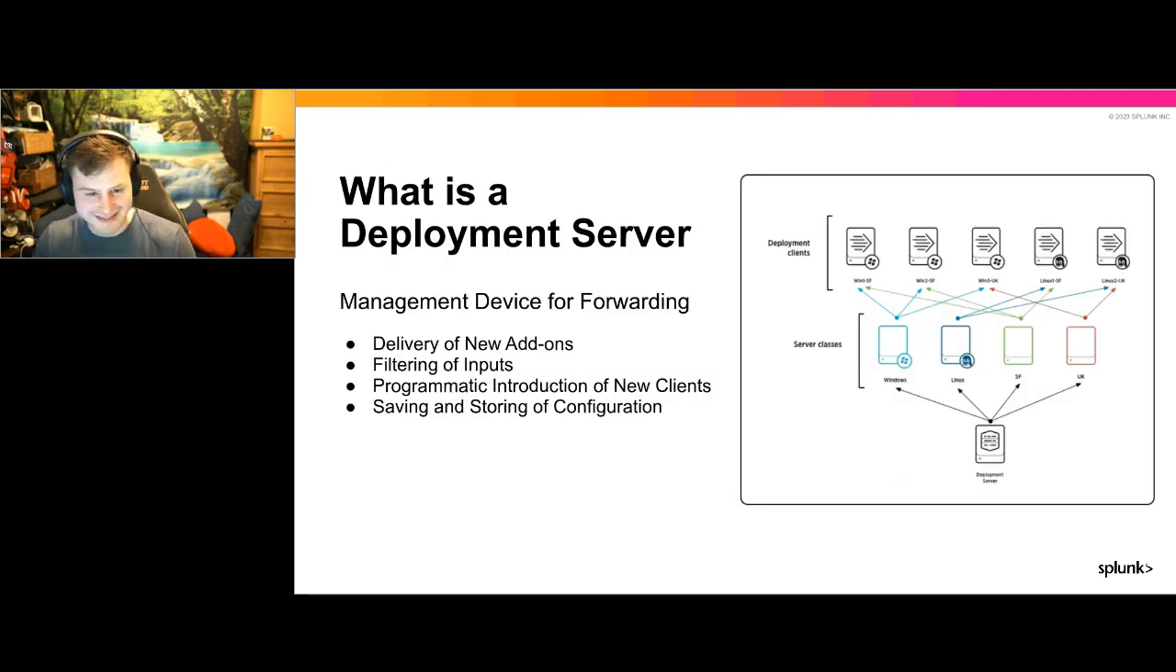So first up, what is a deployment server? So deployment server, in short, is really just a simple management device for your forwarders. It helps you deliver new add-ons. It actually helps you filter your inputs. I'll hint to the team today at a number of different ways in which we can filter. So if you've heard of ingest actions before, you may hear of them a little bit on today's call as well. It allows for programmatic introduction of new clients. So again, if I have 7 domain controllers and suddenly I add an 8th and 9th and 10th web server, whatever the case may be, it immediately gets identical configuration to the rest of my infrastructure, allowing it to smoothly flow up into your Splunk deployment.